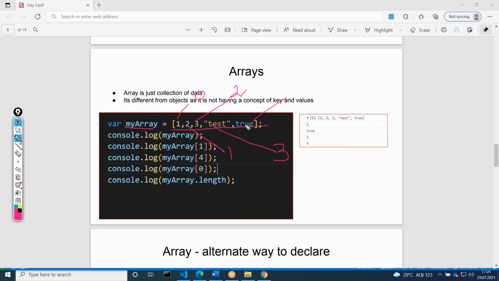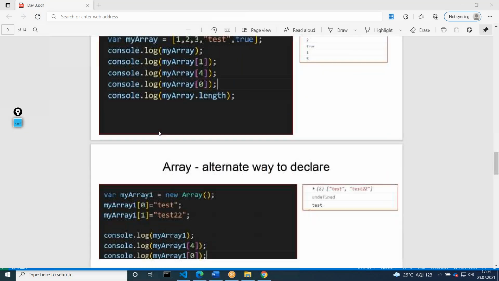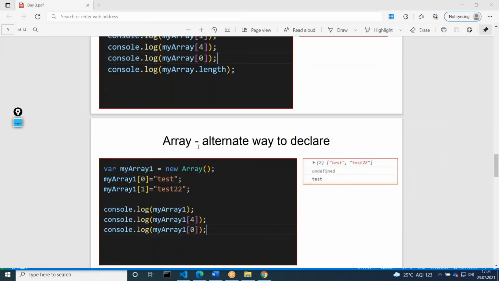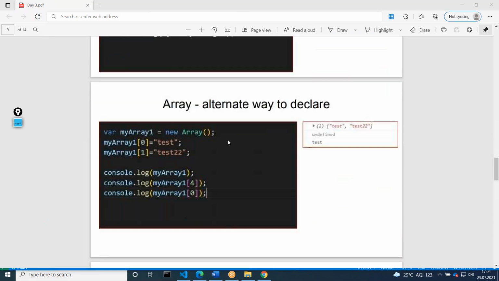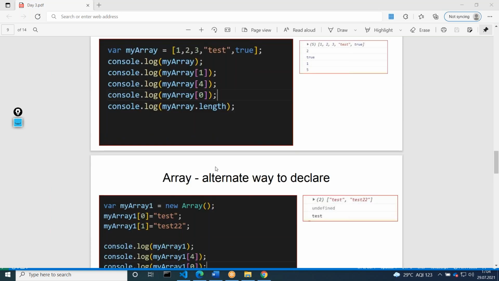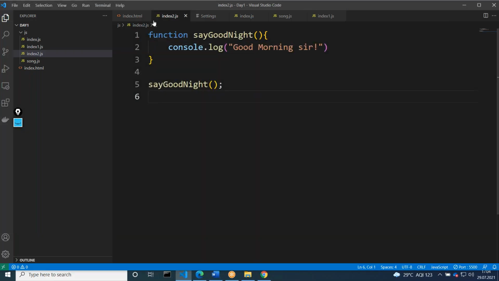So this is the concept of arrays. And we will go to the editor and see it. There is a different alternate way to declare the array, and this is with the new keyword. So it is the same, we have seen it. We have to declare the array first with the help of the new keyword, and then we can assign different kinds of values with the help of index. So let's see how to create the index in the editor.